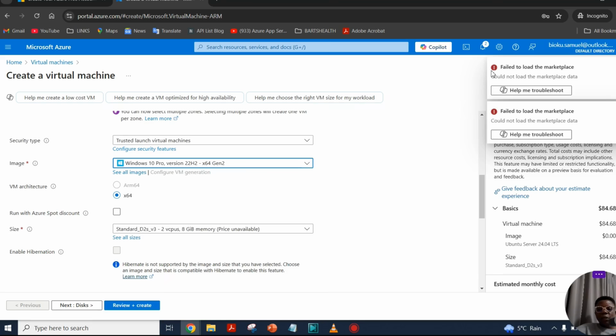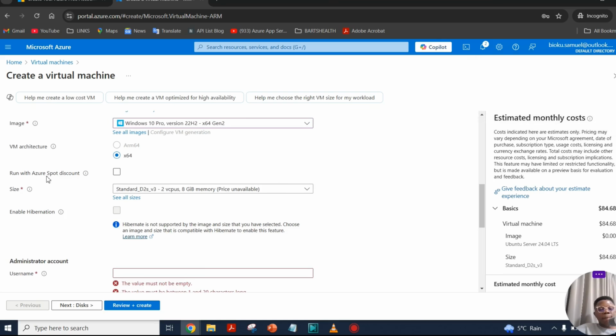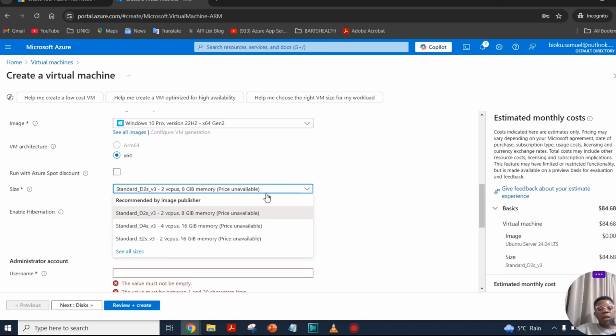I've got some errors here saying failed to load the marketplace. I will ignore this until I'm unable to create the virtual machine. So this should not mean anything whatsoever. Okay. Then the next thing that I'm going to do will be to select the size of the virtual machine. So I'll drop down here and I'll select the size of the virtual machine that befits my requirements.